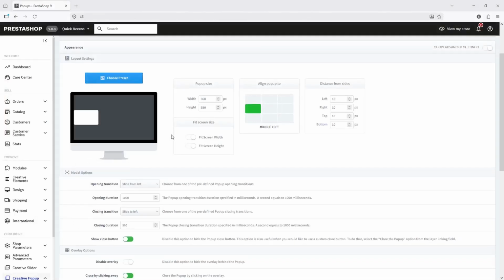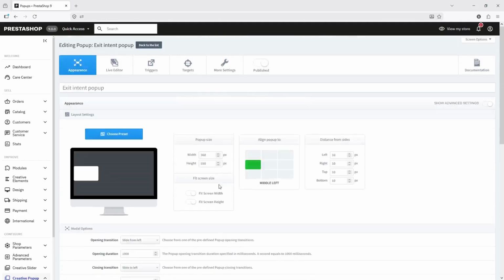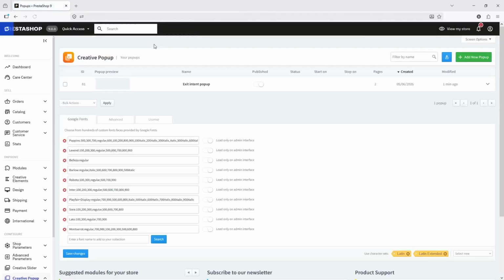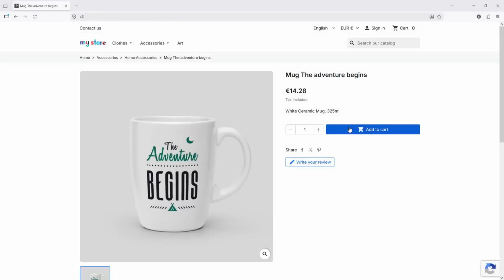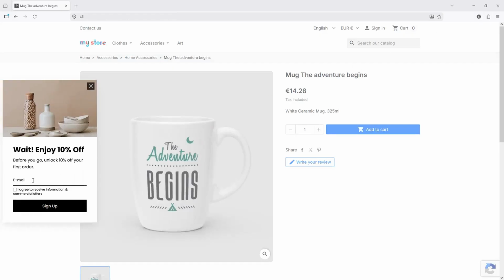Once you're finished, don't forget to save your changes using the Save button at the bottom of the page. To activate the pop-up, simply use the toggle switch at the top of the editor. Alternatively, you can go back to the pop-up list and enable it there. And that's it. Your exit intent pop-up is now ready to engage visitors at the right moment, helping you grow your newsletter audience and increase conversions.